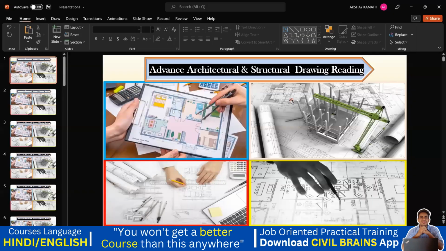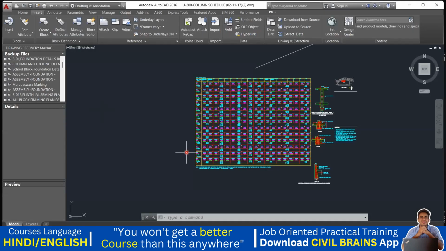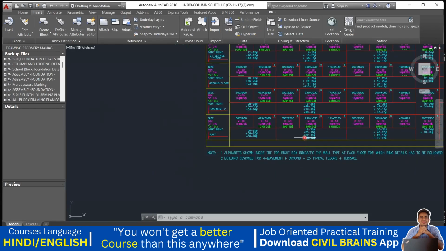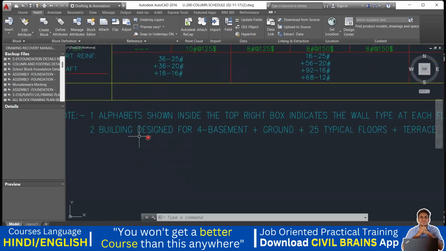I'll be taking you to a few of the other structural drawings for a very high-rise building, and we'll try to see how it has been given. Whatever drawings are possible from my side, I'll be explaining that, right? So now I'm showing you one drawing, where this particular drawing is actually a building which is designed for 4 basements.